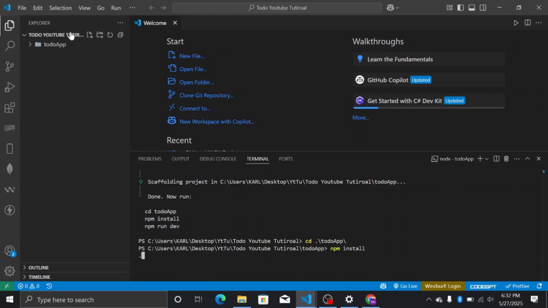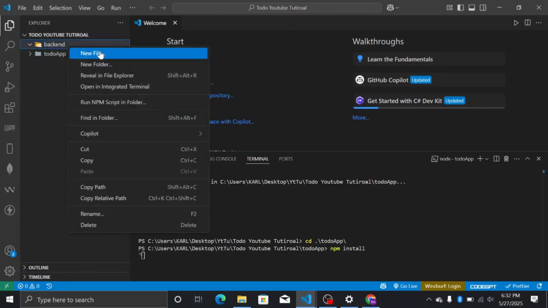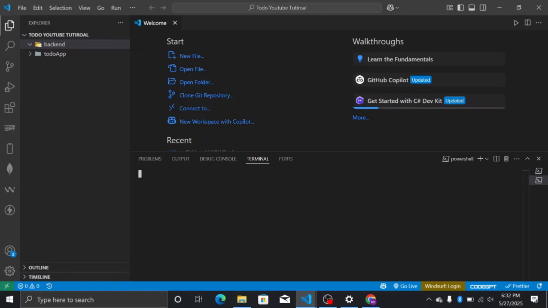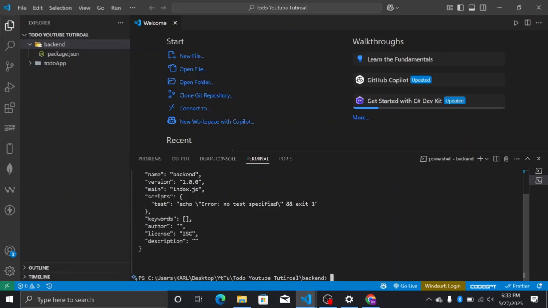So while that is happening, we come here and we create a new folder and we call it backend. Right? And in this backend now, since we're doing the backend first, we're going to open the integrated terminal. Once you open it, we're going to do npm init -y. So you want to initialize the package.json. That's what this means. So it has been initialized.